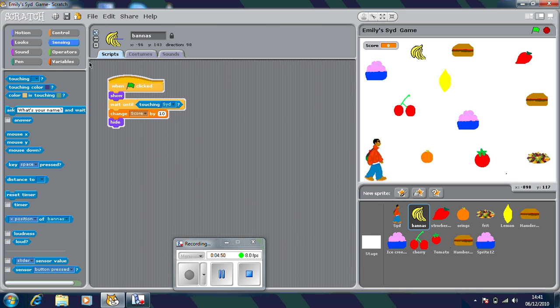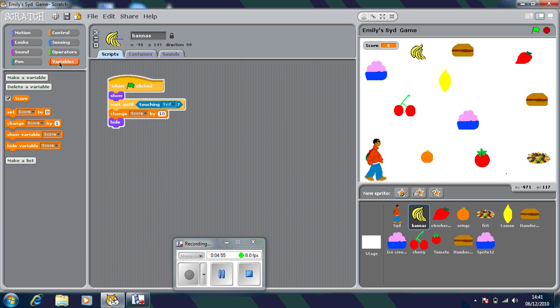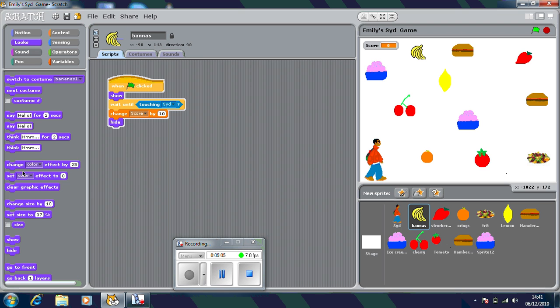And next you go to variables and you get change score by 1, drag it in, and you put a 0 on the end of the 1. Make 10. Then you go to looks and you get hide and drag it on. Then you do the same with all your other ones. Don't forget to name them.